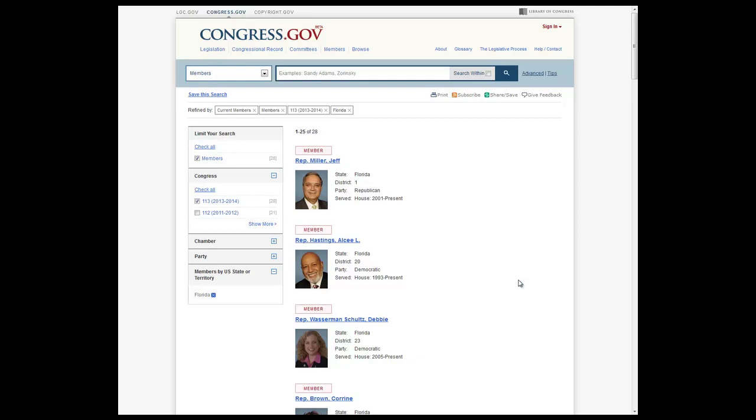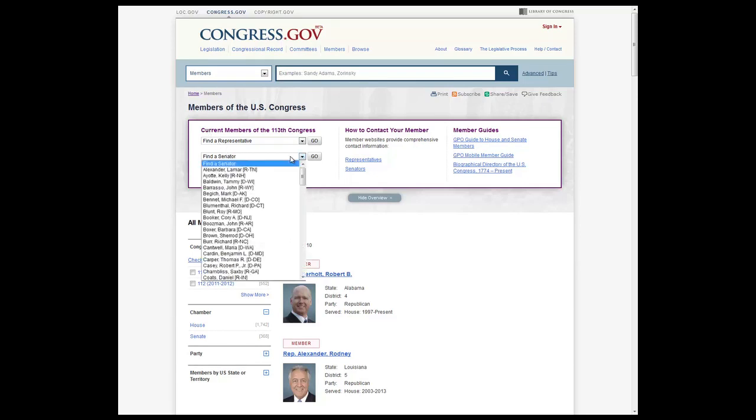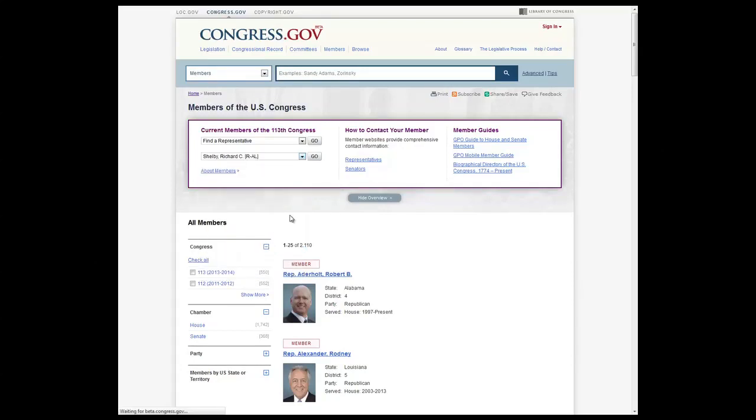Okay, let's explore member profiles further. I'm going to click on members at the top here, where you can browse members. Notice you can search for members in the search box up here. Using the drop-down, make sure you've selected members. But I'm going to go ahead and browse current members of Congress, and I'm going to look for Senator Shelby using this drop-down menu here. Then I will show you what you can do with member profile pages. So here's Senator Shelby. I'll click Go.